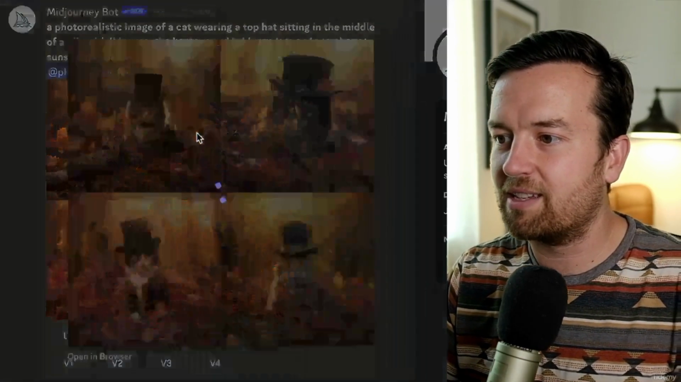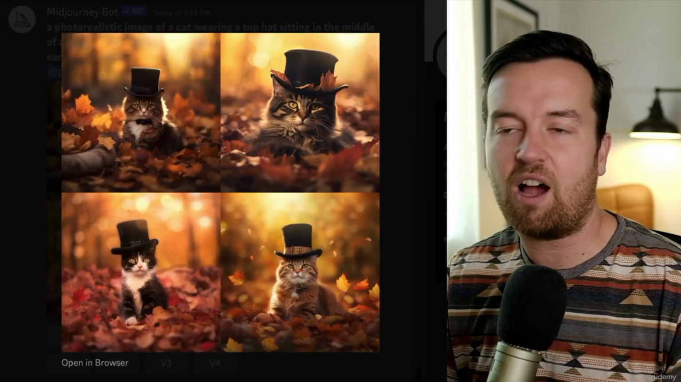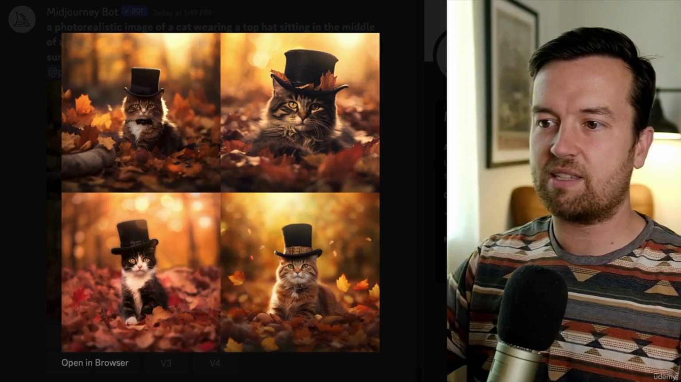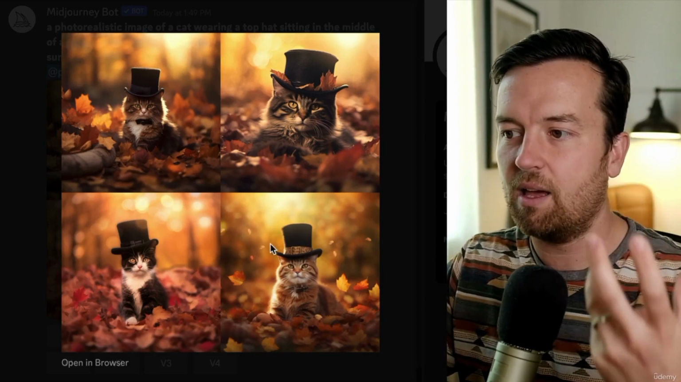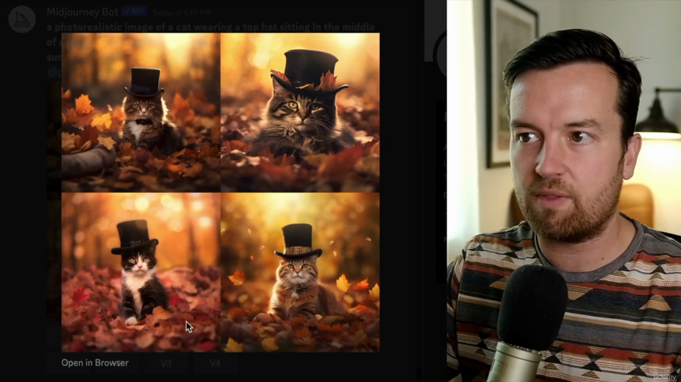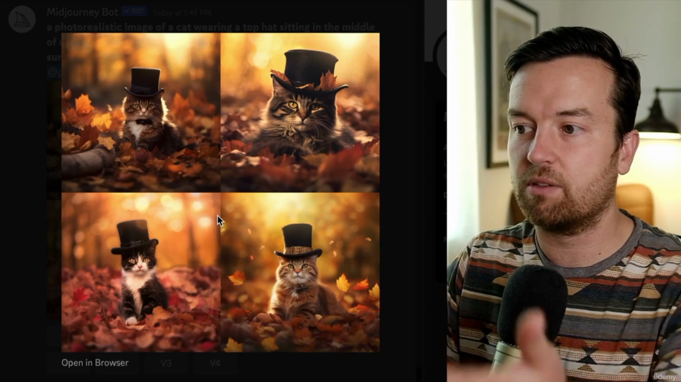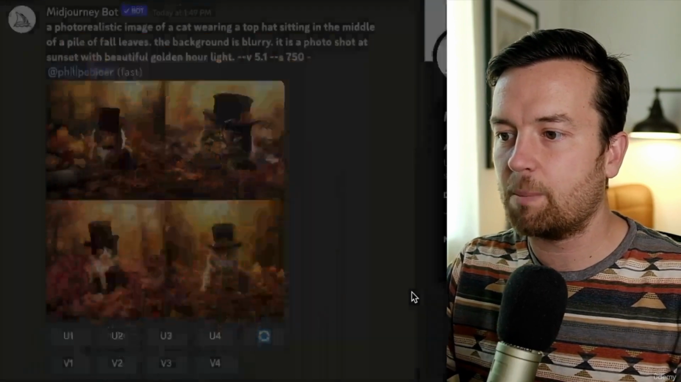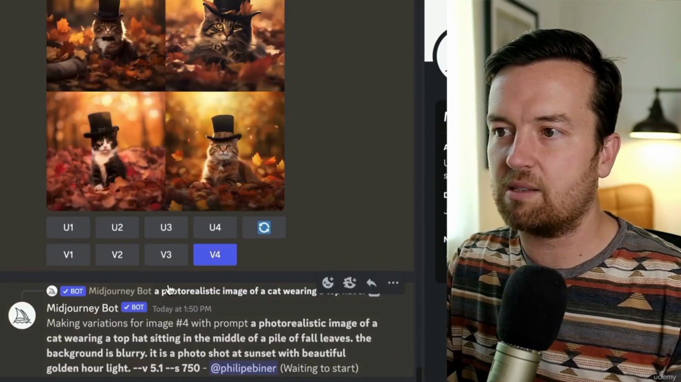And here we have this. This is pretty good. And there's obviously something about these images that look fake because it's sort of a magical idea. But in terms of the quality of the image, the cats themselves look pretty darn realistic. I'm going to do some variations for this variation 4. The light is beautiful.